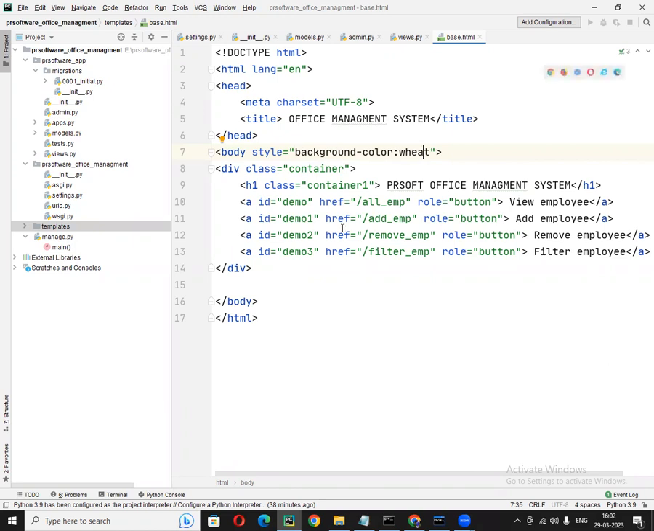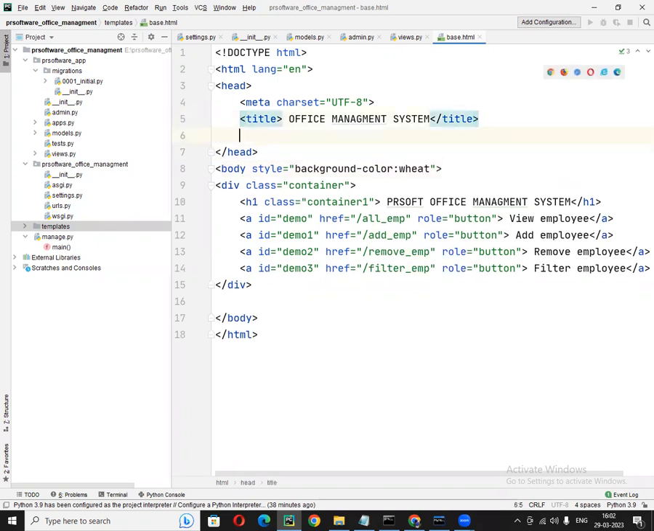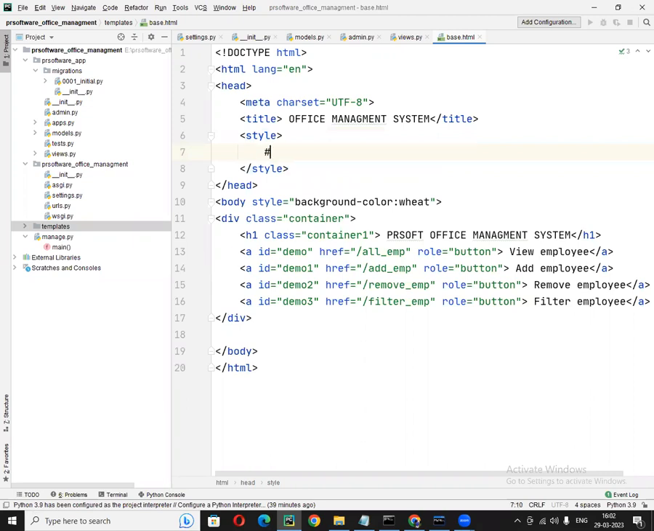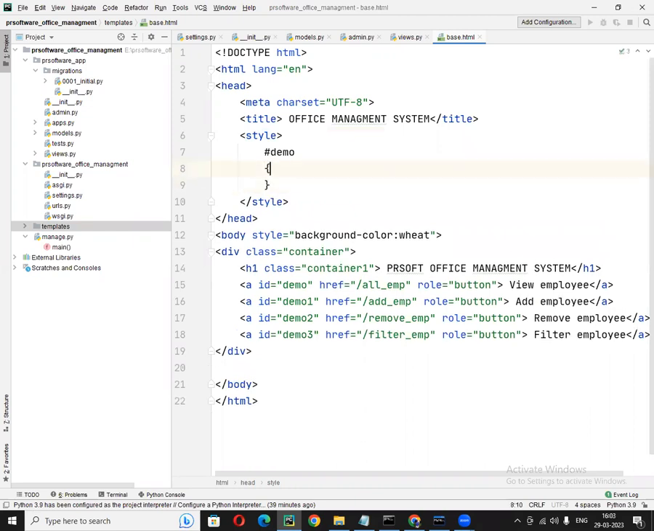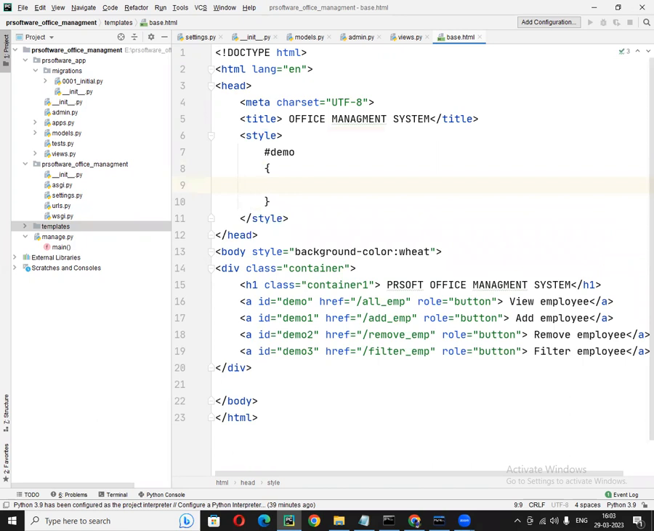Okay. So now we'll try to add some alignment to it. To add alignment, in the title tag, let's open one style tag. In this style tag, using hash. Hash is used to access the IDs, right? So access the first ID, that is demo. In this, what changes do you want? In this demo, I want changes like text-decoration equals none, which is the option I required.